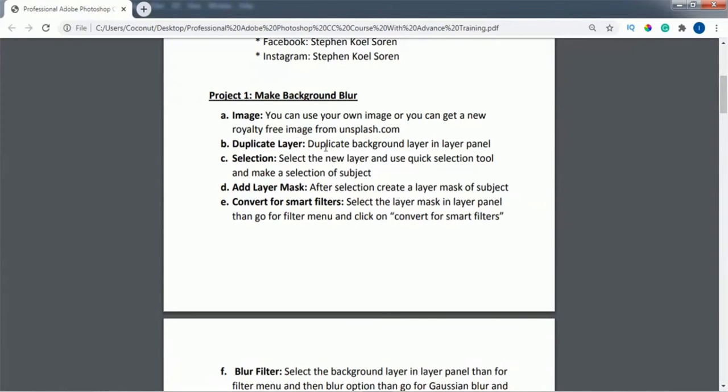Okay, then you have to duplicate the layer. Once you open an image, you will get a background layer inside your layer panel. So you just have to duplicate the layer, and then we can go for selection. You have to select the new duplicated layer, use the quick selection tool, and make a selection of your subject.